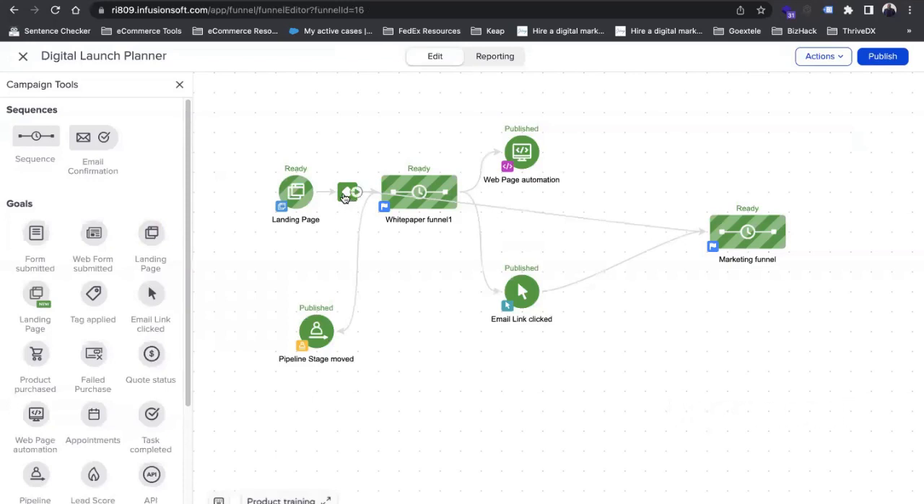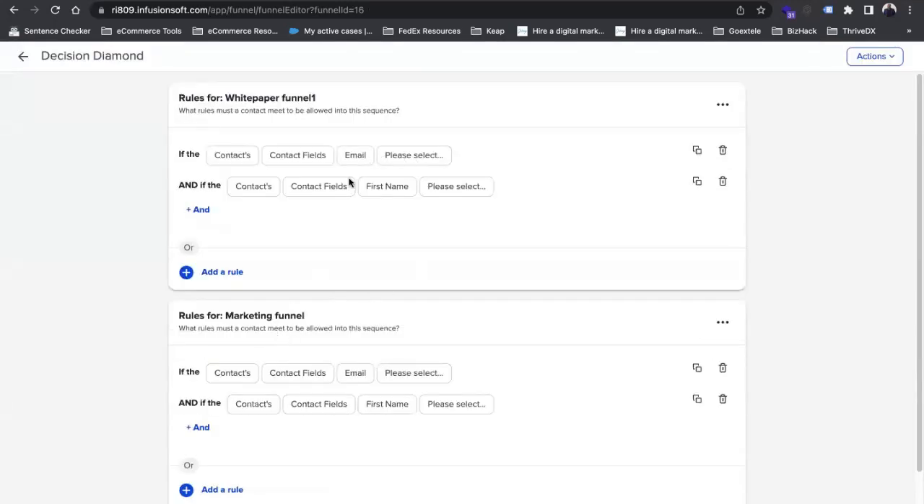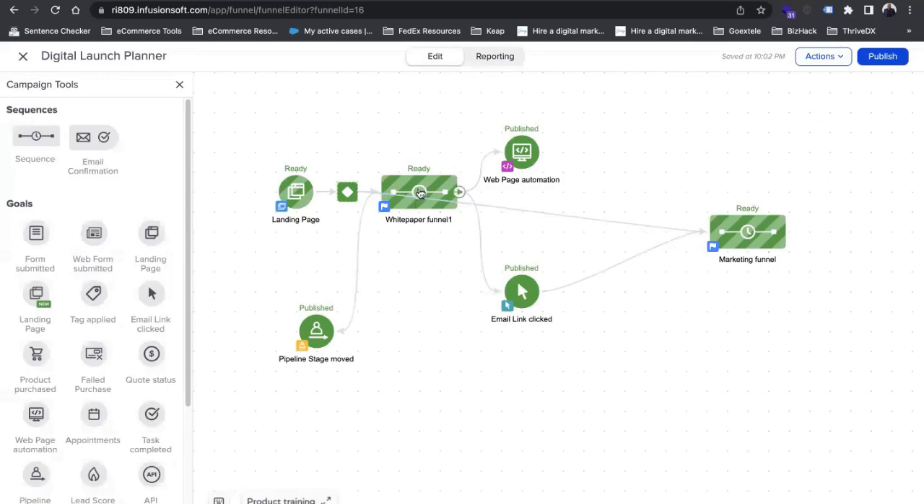Now there is a decision diamond here, and this is pretty much showing you exactly if the contact fields are filled out of some sort, they will be put into either the white paper funnel or our marketing funnel. So there's two funnels here that we want to make sure they are in, because remember, we want to get them into some type of funnel. And that's how we will then create the sequence for that.